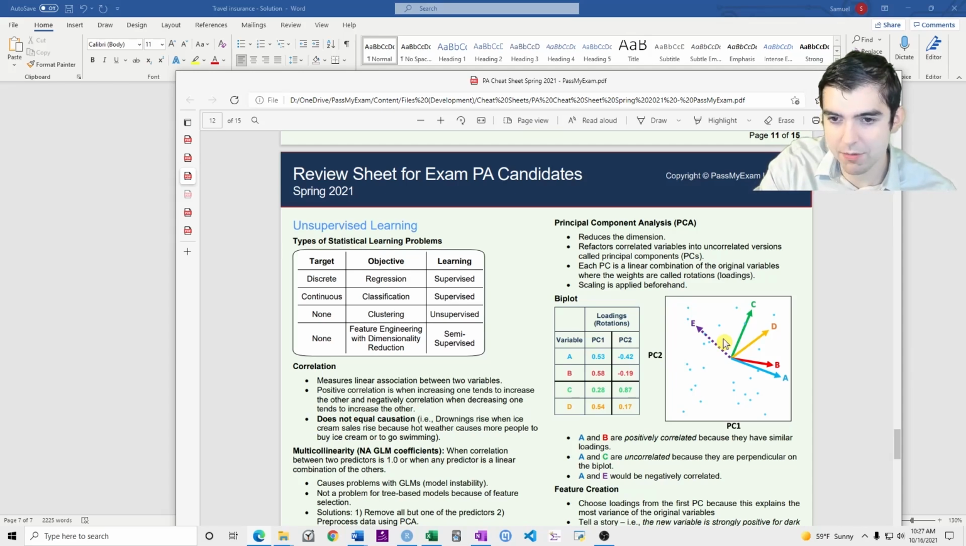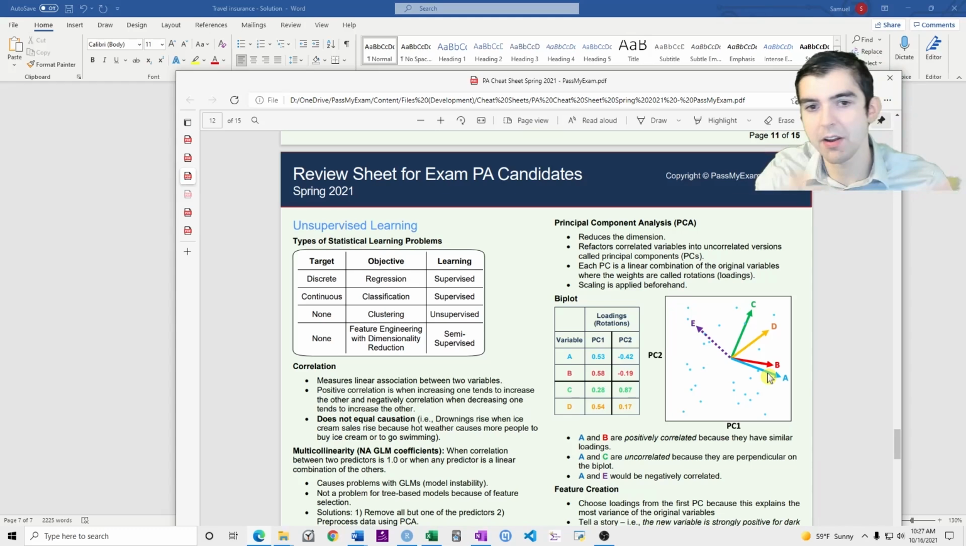That's a rotation of the original vectors. But for lasso, you still get the original variables. You just get a different subset of them. You don't have all the features. And so that means that you can do all the same interpretation that you do for a normal GLM.